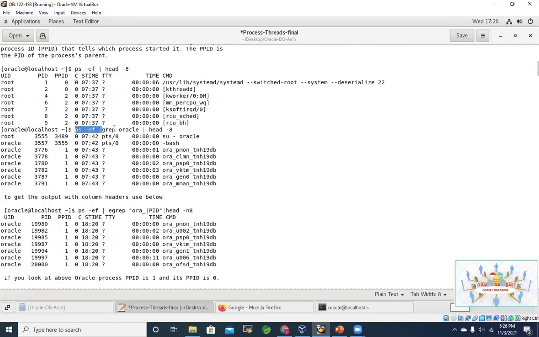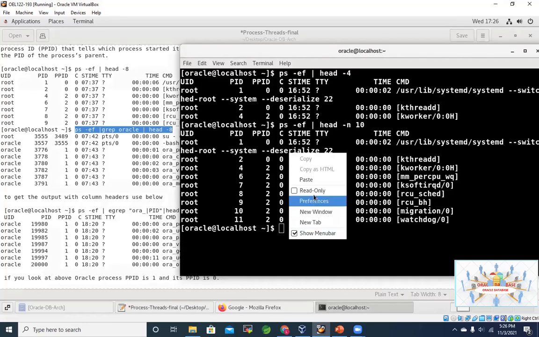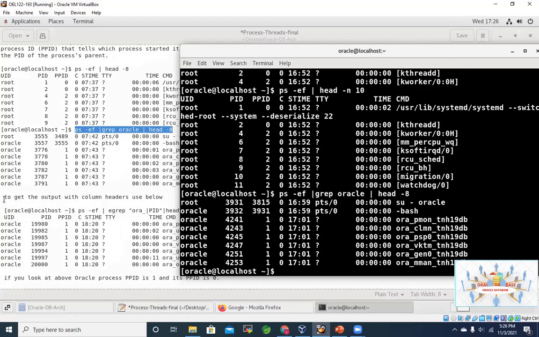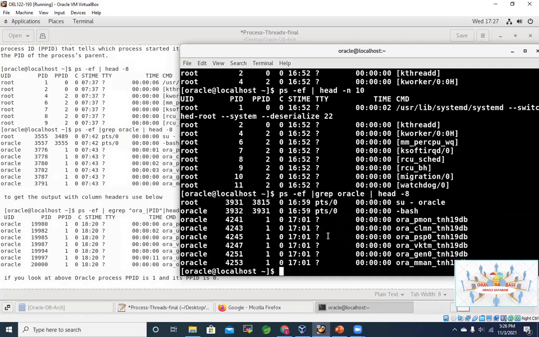If you want to relate to Oracle, we can run this command. In terms of Oracle, ps -ef | grep oracle, you notice here the parent process ID is 1, and these are the Oracle processes with their PIDs. You can see the column headers are missing, right? Whenever you run ps -ef | grep, the column headers disappear.